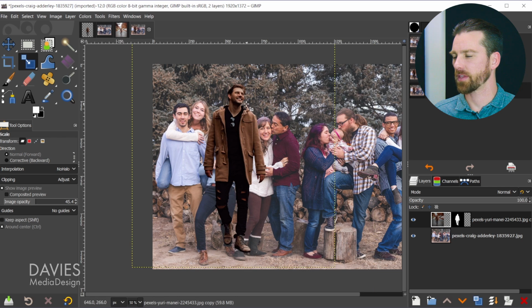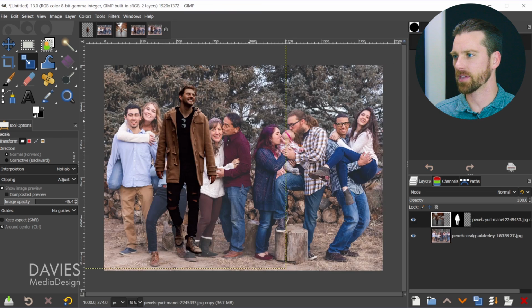All right, once that's scaled, the next thing we're going to do is edit this so that the luminosity of this photo matches the luminosity of the photo behind him, the original photo. To do that, we're going to hit Control D on the keyboard, which is going to duplicate our composition. I can also do that by going to Image, Duplicate. So we have two copies of this composition now.